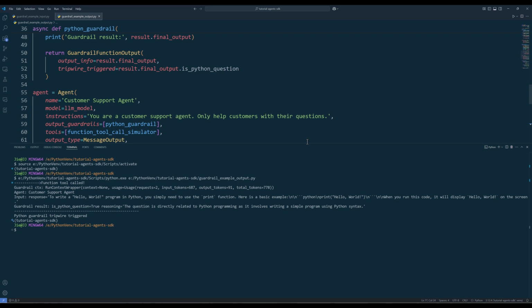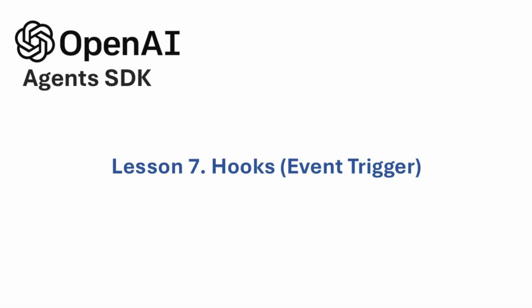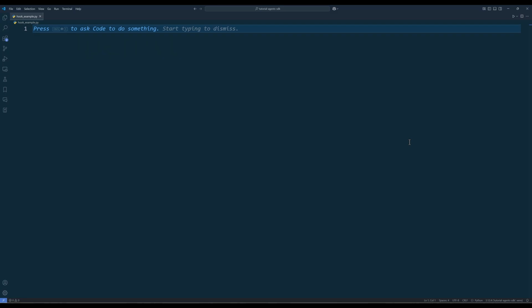For the next lesson, which is the last lesson, we will learn how to work with event hooks. In this lesson, we are going to learn about hooks. Hooks in the Agents SDK framework refer to the lifecycle events that allow you to observe and interact with an agent's execution at different stages. These hooks can be useful for logging, prefetching data, modifying behavior dynamically, or handling errors.